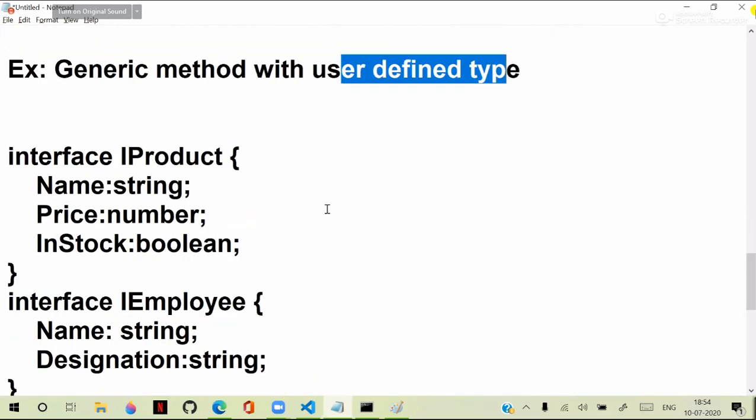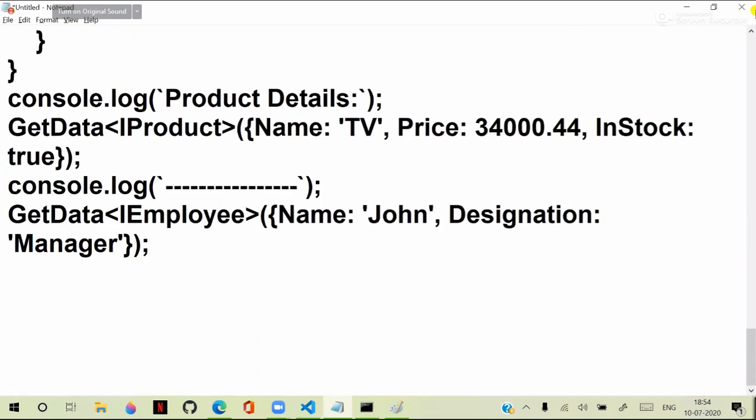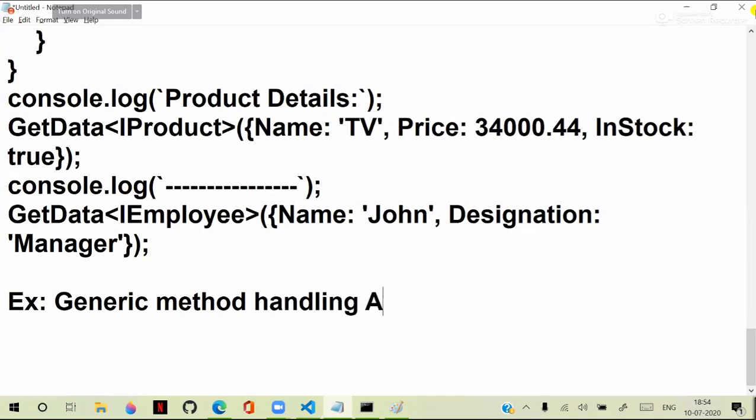You can use any type of value. That means a generic method can handle array type also. That means a generic method handling array type, it can handle array type of value. But how we configure, everything is possible, but we have to understand the situation, how to deal with that, and how we can configure and work with that.